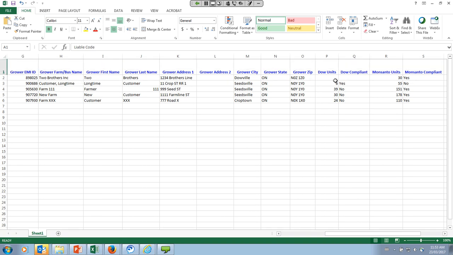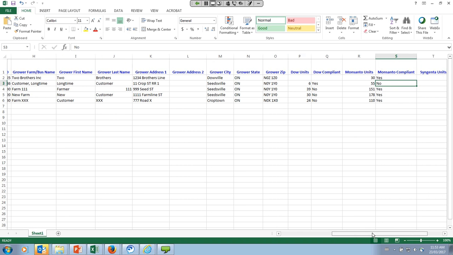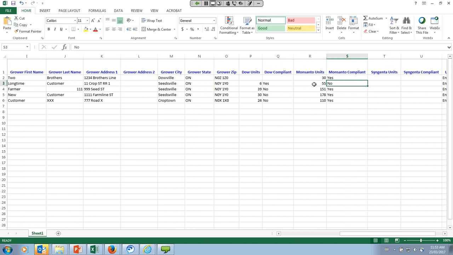So they have 6 units of Dow on order. They are Dow compliant, but they aren't Monsanto compliant. They have 55 units of Monsanto on order, but they don't have a license number in their record. We need to get that license number in there.